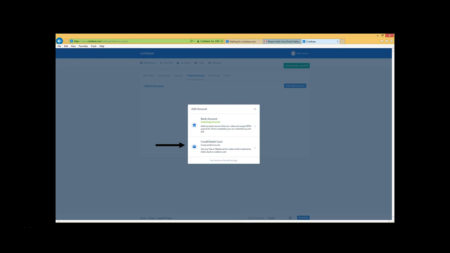A few things to note before we move on. You may use any debit or credit card which supports 3D Secure. If you are unsure whether your card supports this function, just add the card. You'll get an error message if your card doesn't support it. Please note that when using credit or debit cards, Coinbase charges a 3.99% fee as of recording this, however, as with everything in this world, this is subject to change.